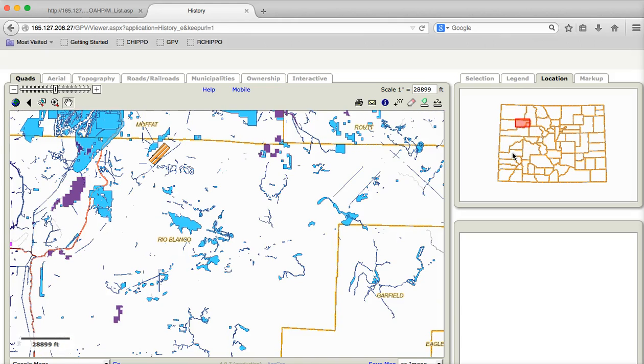For more information on the functionality of the Location tab, please view the Introduction to the Major Components of the General Purpose Viewer. So now you know how to navigate around the map. Please see our other videos to learn more about the GPV.